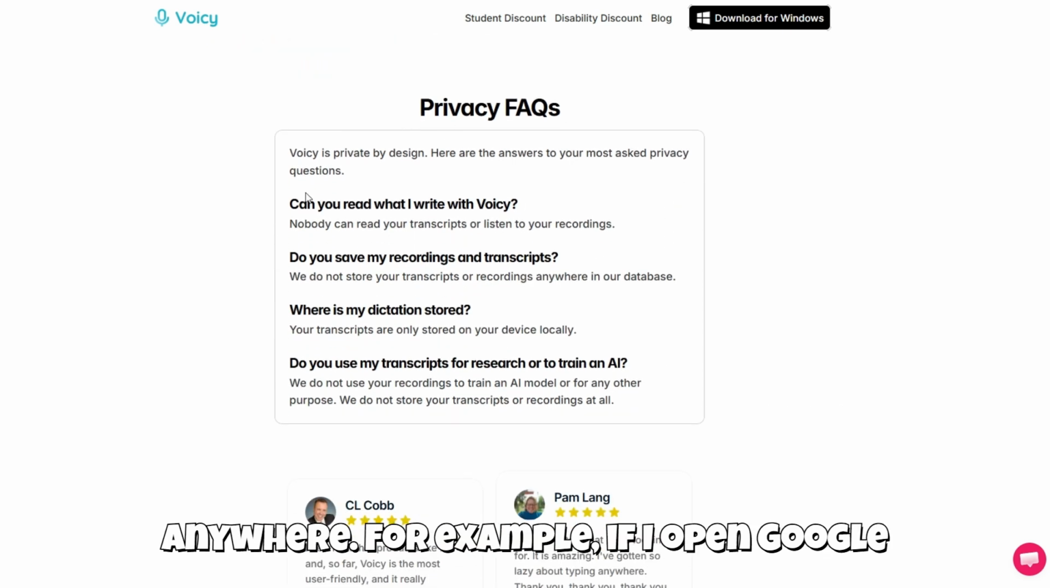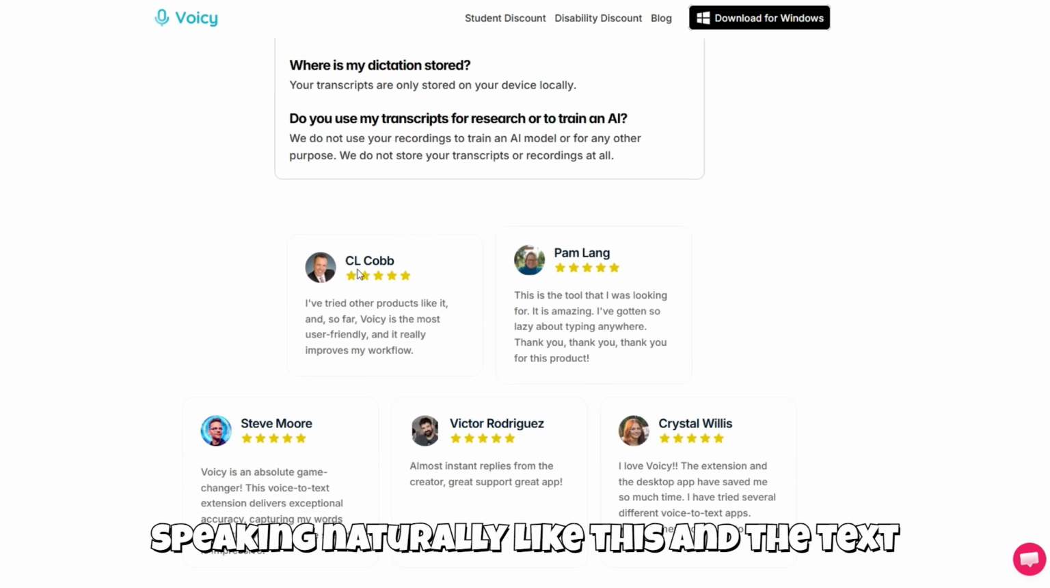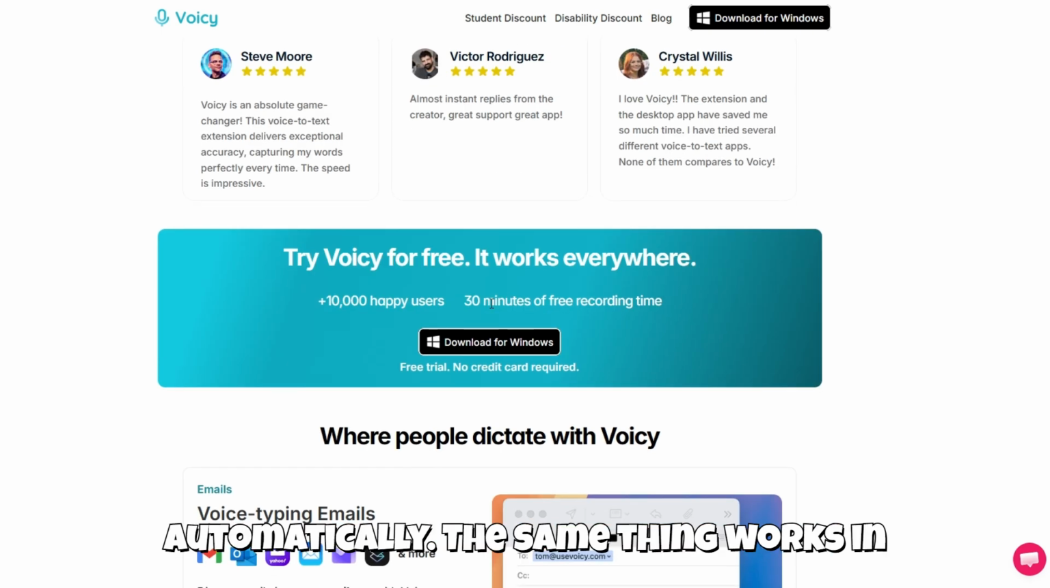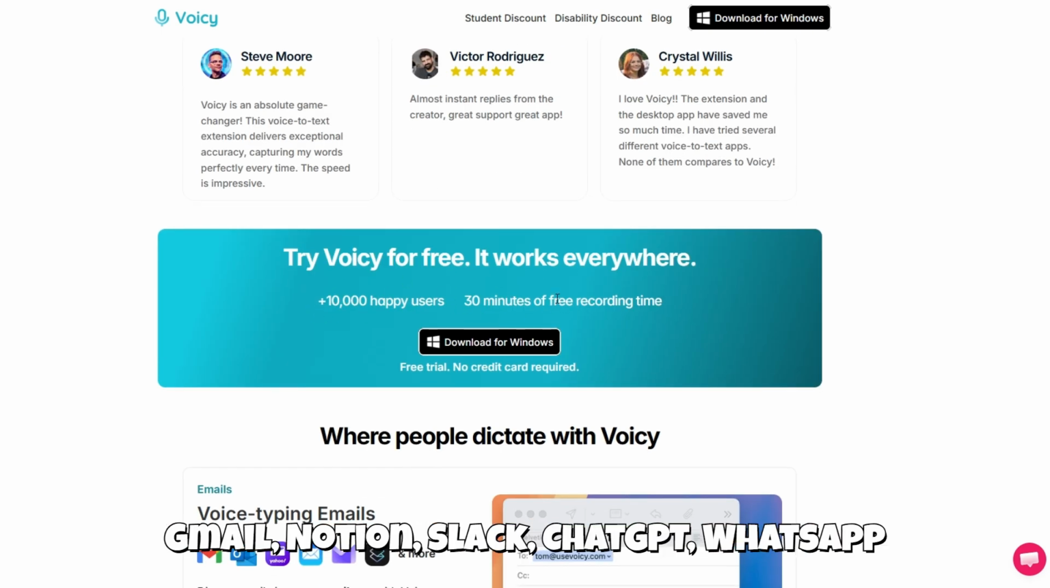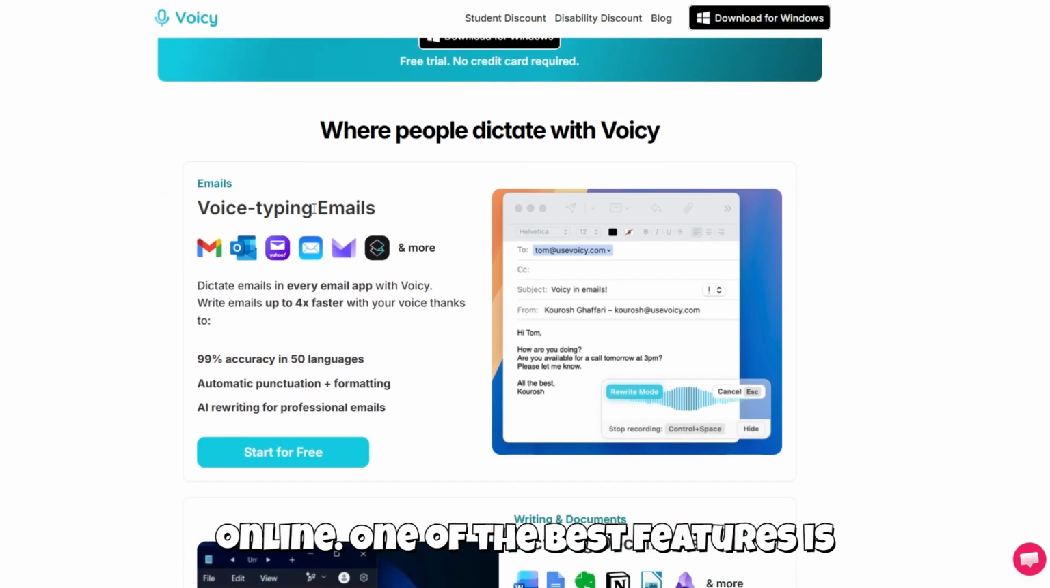For example, if I open Google Docs and press the shortcut, I can start speaking naturally like this, and the text appears almost instantly on the screen with commas and periods added automatically. The same thing works in Gmail, Notion, Slack, ChatGPT, WhatsApp Web, and even inside most text boxes online.